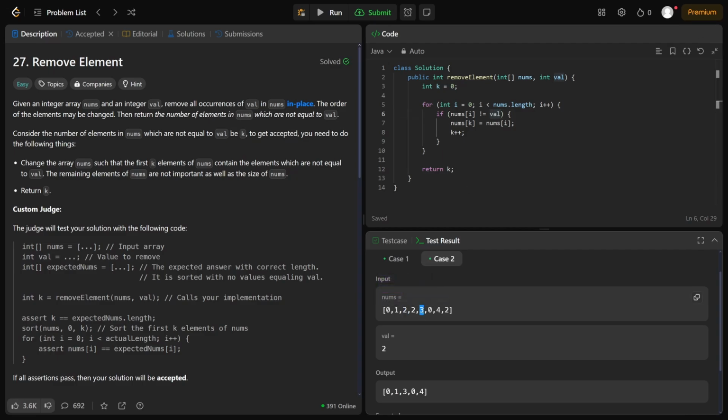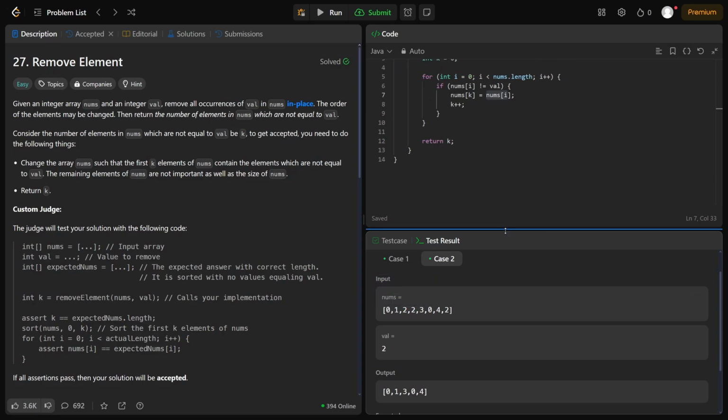And then the next one, so now i is 0, 1, 2, 3, 4. So now i is 4, k is 2, and nums at i, so at 4, we get a 3. That does not equal the value, which means we come in here. So now nums at the second index equals nums at i at the fourth, which is 3. So the only way we can switch numbers in the original array is if we are on the same index or past it, which means we're no longer looking back here, which means it doesn't matter if we switch it out. But yeah, that's the solution.